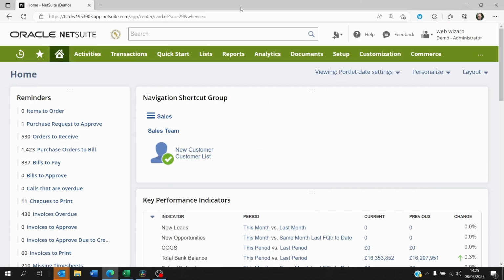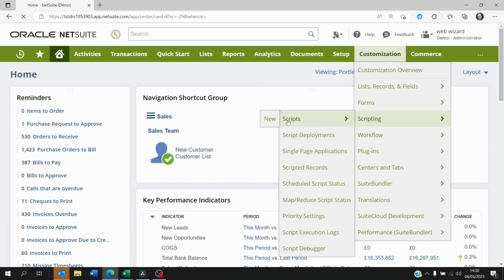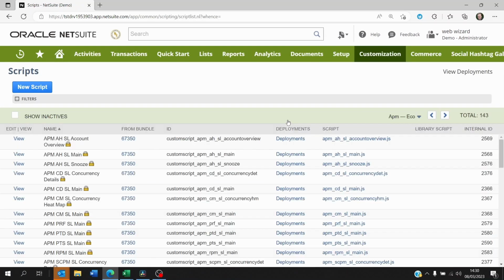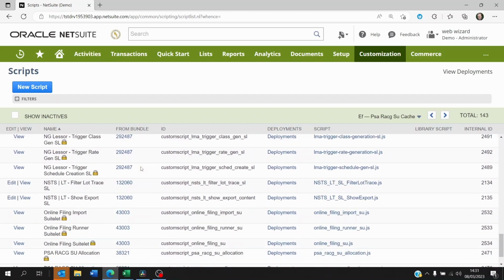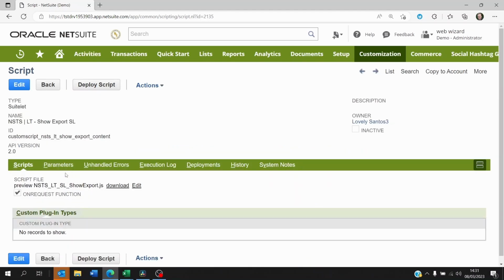In this video, we assume that you already know how to develop scripts on NetSuite and how to deploy them. Let's begin by going to Customization, Scripting, and Scripts. We are going to assume that you are on a sandbox environment here and that you run your tests on the sandbox and your script has been deployed and it's working fine.